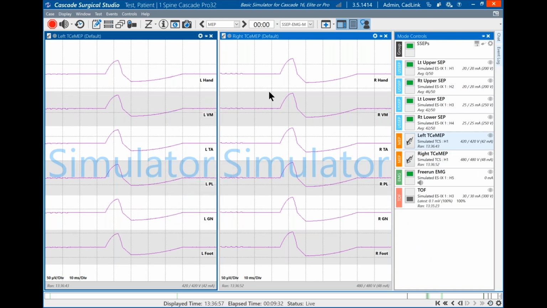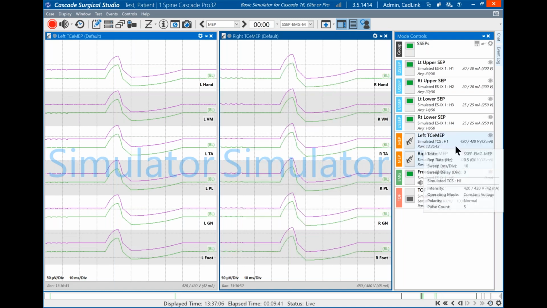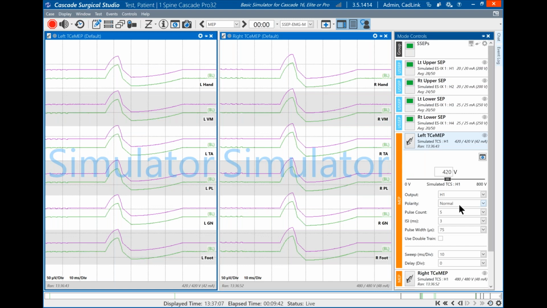Now, while we were in there, I do want to point out many of the things that you used to have to left or right click in a mode to change, like the mode settings, are now available right in the mode when you expand it. So here's my output, high 1. So we've got the pairs, high 1, high 2, high 3, high 4. We're using a TCS4 in this case. The polarity, normal. So if I wanted to reverse it, of course, I would just choose reverse.